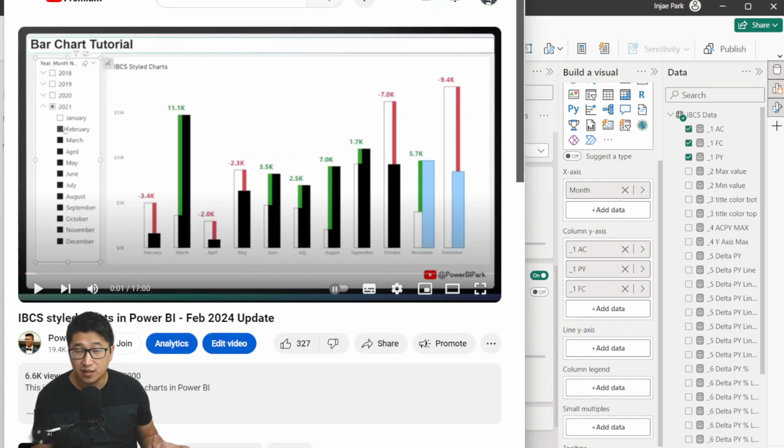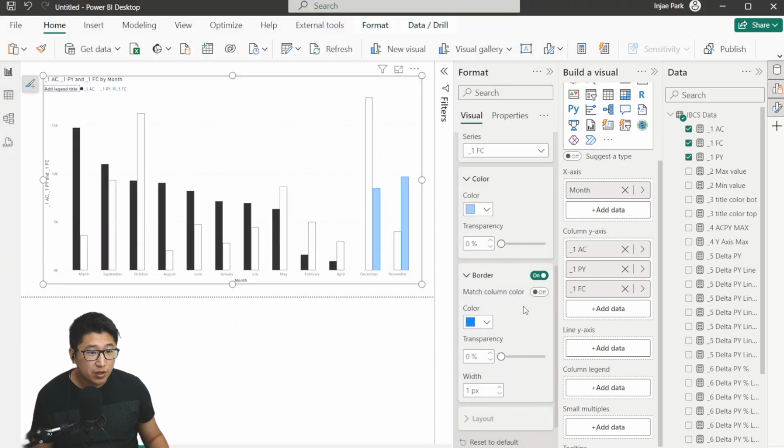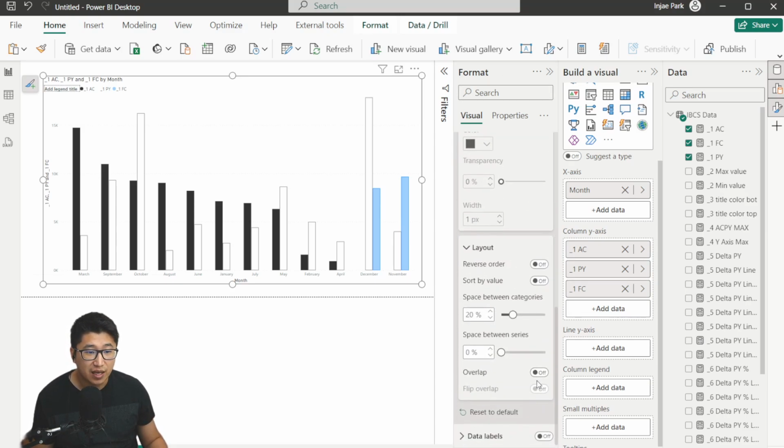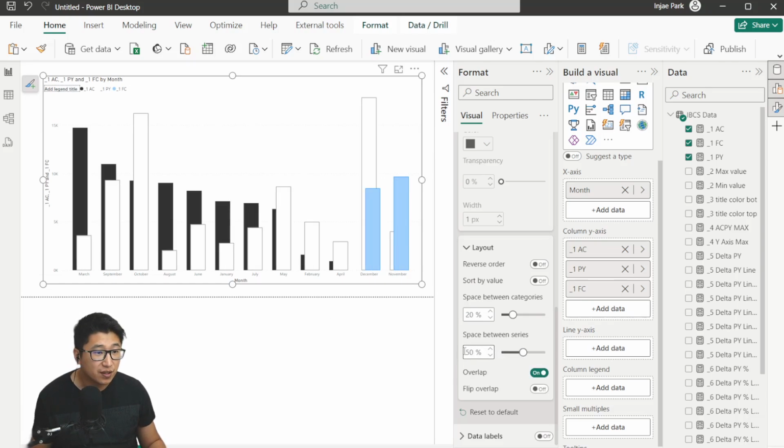Some of you may have seen some of these steps in my previous video, but bear with me, it's going to be very different very soon. What we need to do next is go back to the series and select all. Then click on the layout and click on the overlap function. Once the overlap function is on, you can set the space between series to be, say, 50, and now it will start to overlap.